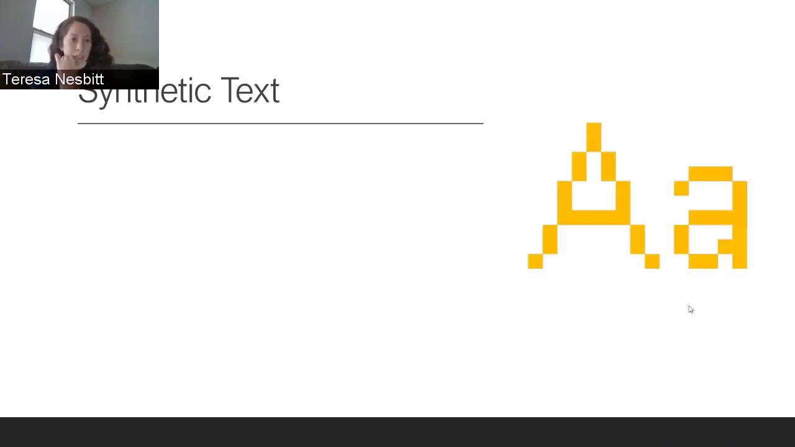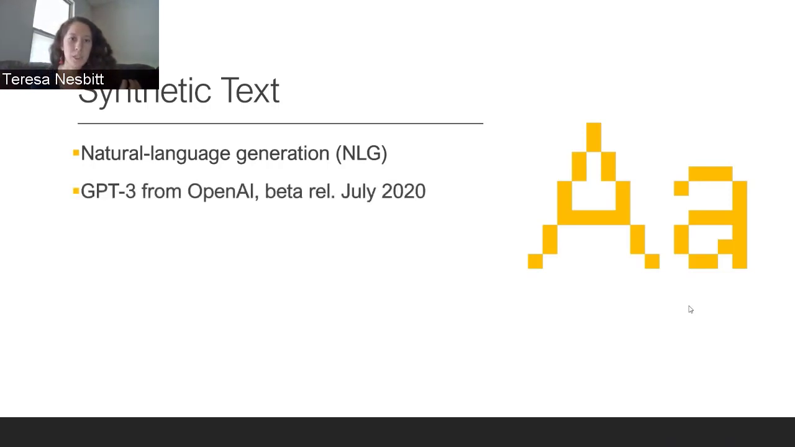And we're going to start by talking about synthetic text. This is a branch of AI called natural language generation. This software is pretty much exactly what it says on the tin. It's a software process that produces a natural language output. So if you've ever gone to a website and been forced to interact with a chatbot before you could talk to a person, then you are interacting with natural language generation software.